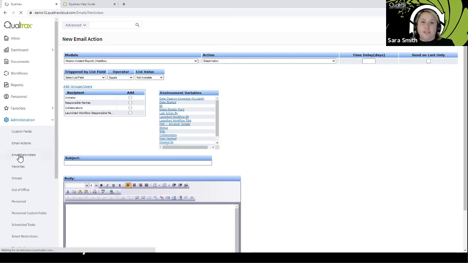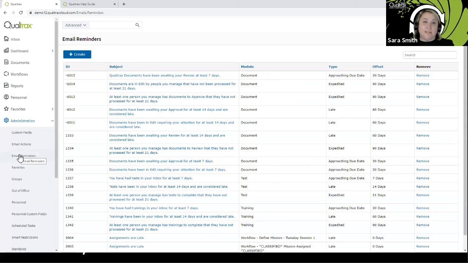With email reminders, there are some things that are similar, but there are some things that are a little bit different. So first, let's remind ourselves of the difference between an email action and a reminder, because I think that will help to explain why we need to approach where and how we use environment variables a little bit differently. Remember, an email action, what we just covered, that's a one-time email to whoever you choose saying, hey, something happened in Qualtrax, an action was completed.